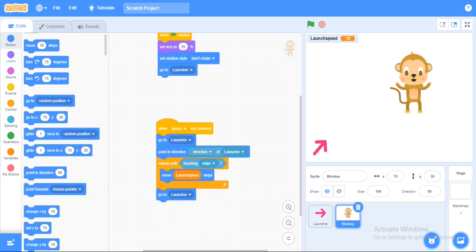Now we will try setting the launcher angle and speed using the arrow keys and pressing the space bar to fire the monkey. He goes in a completely straight line till he hits the end of the stage. Real things don't do this. They fall back toward the ground as they move.